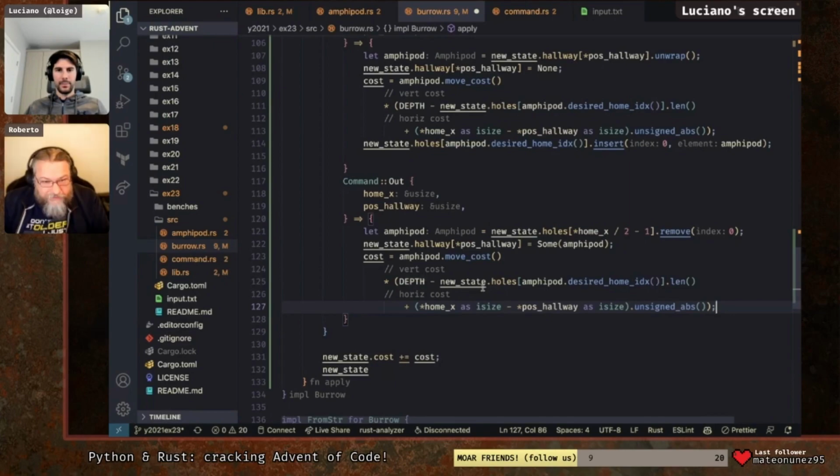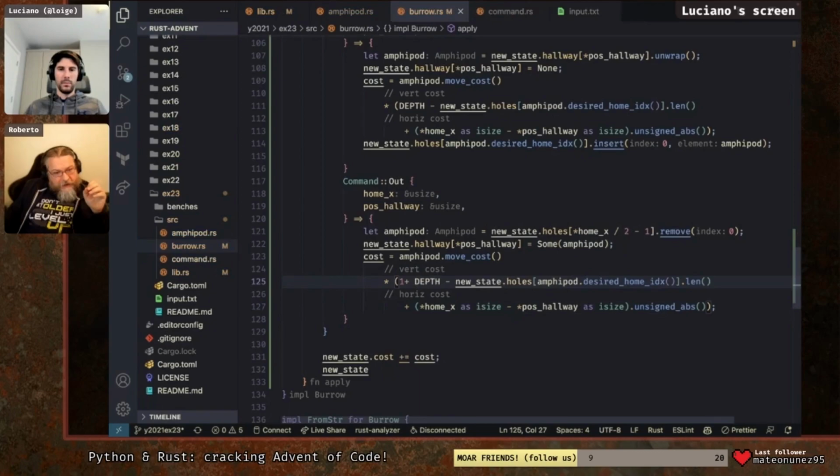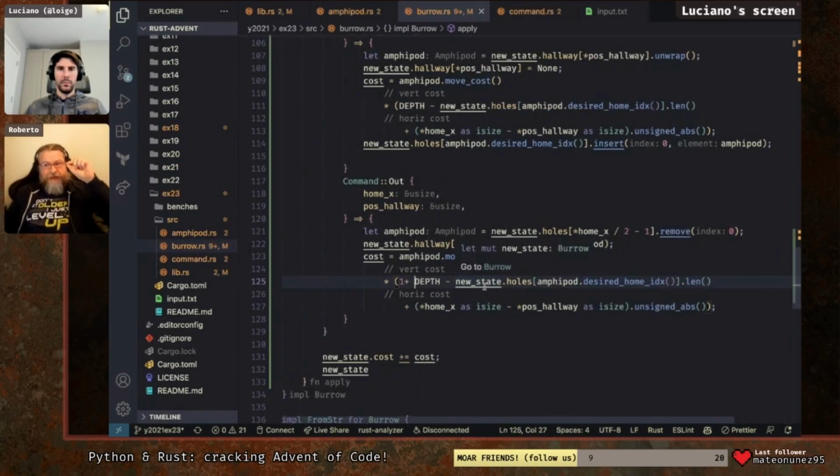Perfect. Instead, for the vertical displacement, it is 1 plus the depth minus the len of the, there is a 1 plus in front of depth. Let's see if this makes sense. So if we are the amphipod at the beginning of the, no, okay, you can remove the 1 because we are acting after. If we are the amphipod at the top of the, no, we still need the 1.